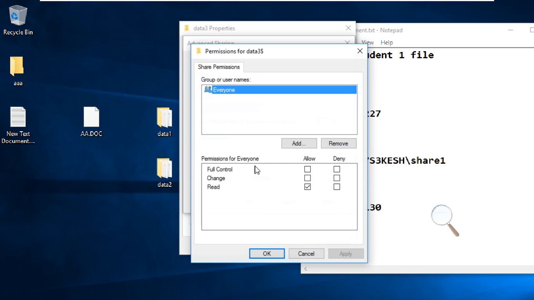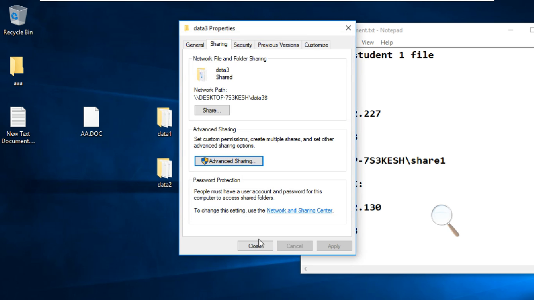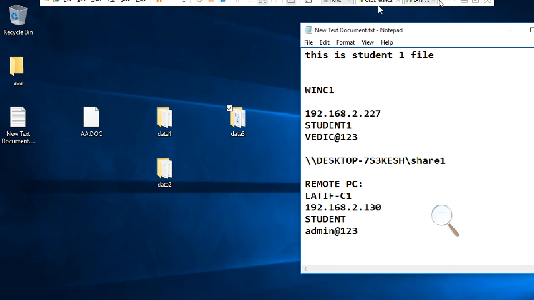Just I given a dollar permission like this, apply, okay. Remember, like data 1, data 2, any change is there except the dollar is the difference, remaining is no difference. Apply, okay. So can you see this dollar, same thing. So earlier it is share 1, next is data 2, now it is data 3 with a dollar. Dollar is extra, except that one everything is same, all are same steps only. Just I add a dollar.